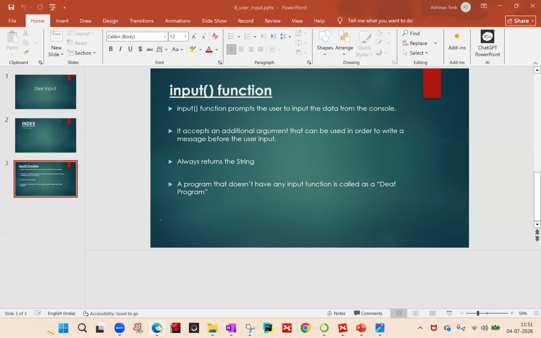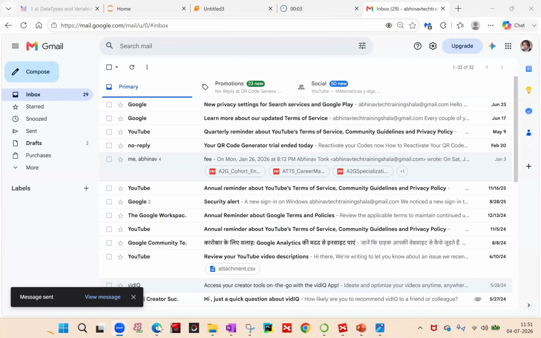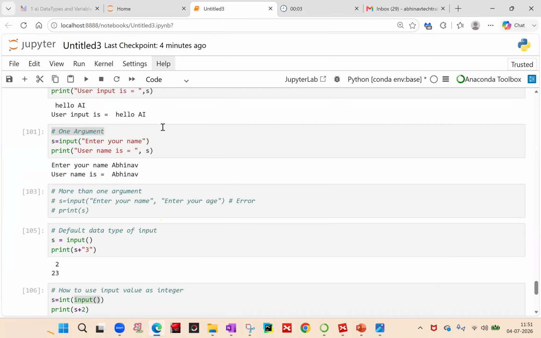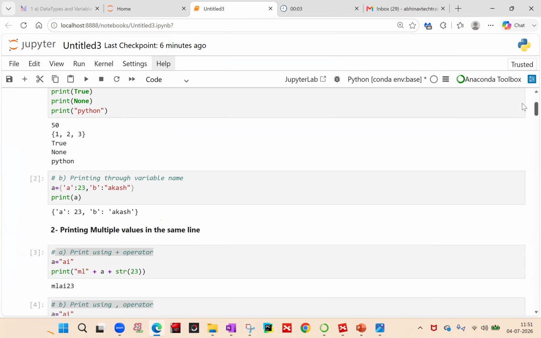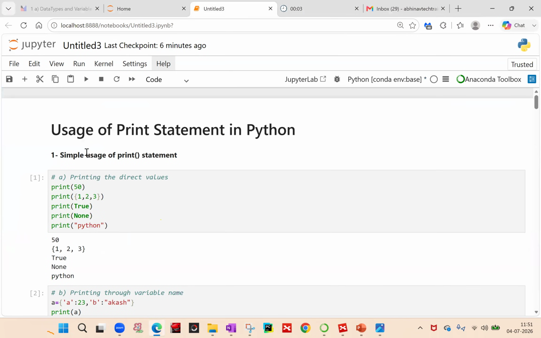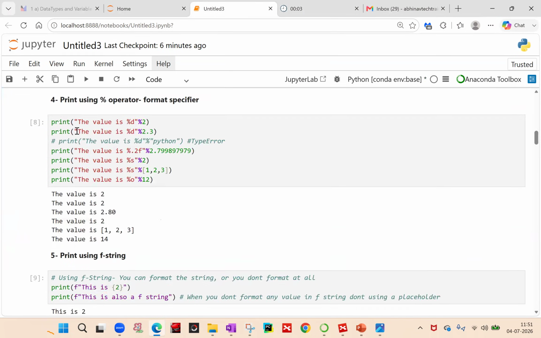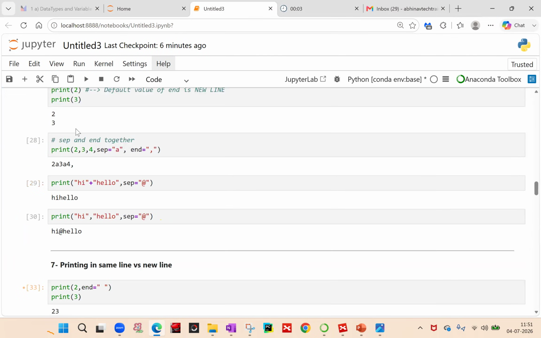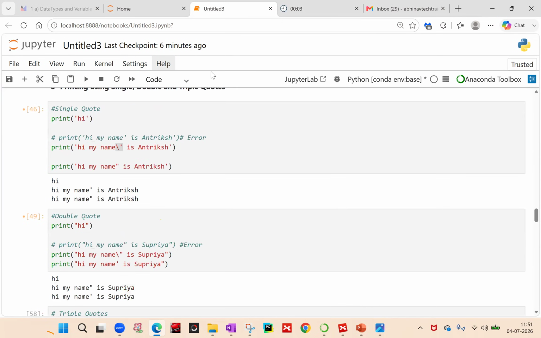You can import that notebook in your Jupyter notebook and go line by line. Whenever you are revising your concepts, you can start from the first line.